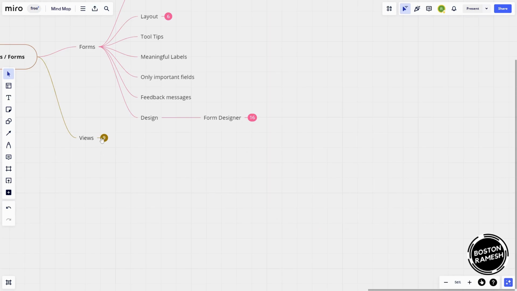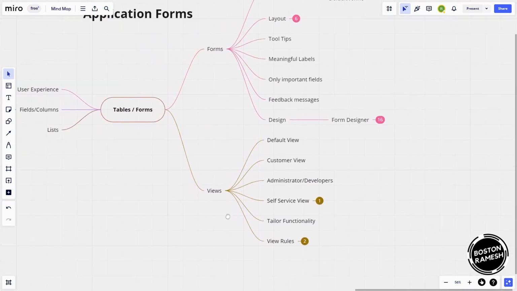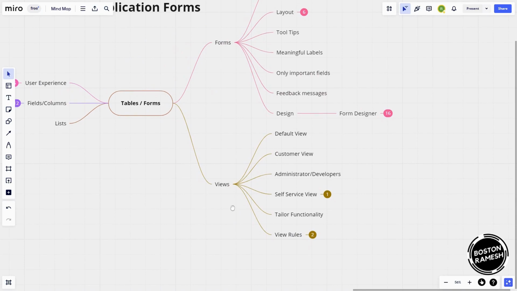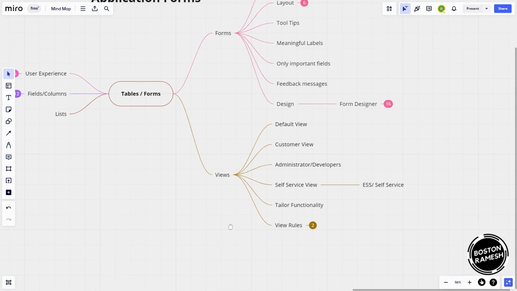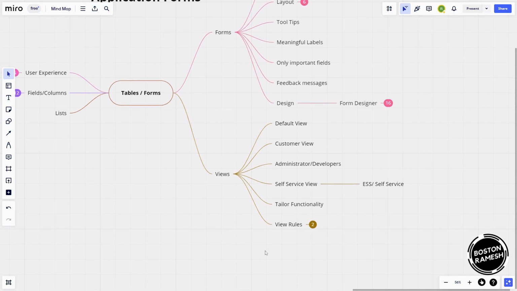And the next one is views. This is again a very important aspect of showing different layouts for different purposes, for different roles and different user types, different personas. So there will be a default view, customer view. Administrators and developers will have access to all the types of views. There will be a self-service view that is called ESS, or the employee self-service view. And you can use a lot of different ways of showing that. It's called tailor functionality, we can call them.